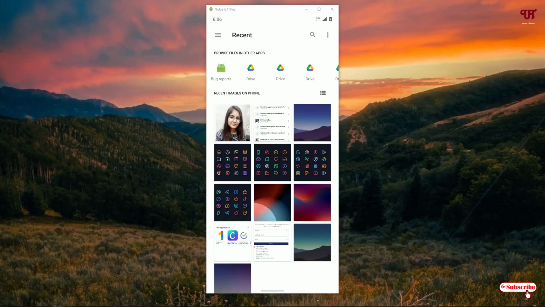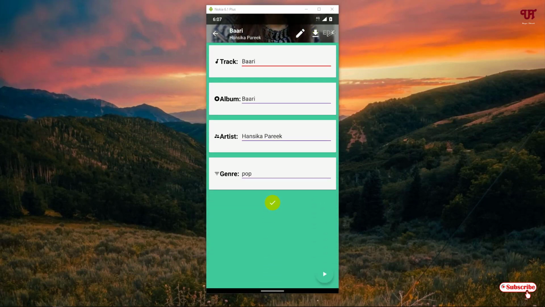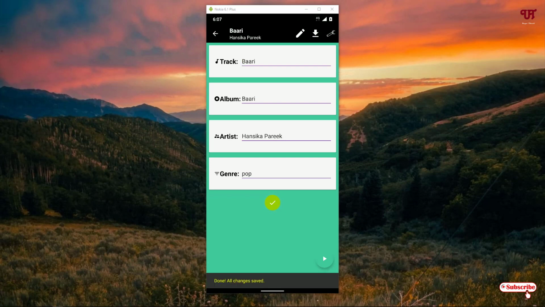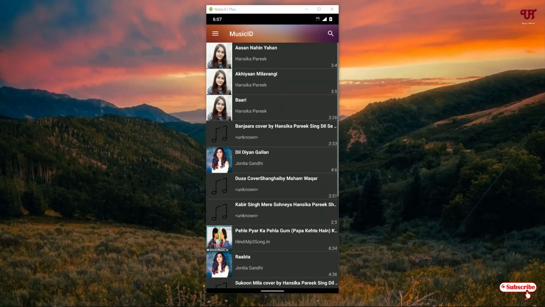Say I want to add this picture. So it's being added. Now what you need to do is, you can see a plus symbol below. Just click on it. Now you can see a message saying done, all the changes are saved. So let's move back. Now you can see on the third song we have the album cover.